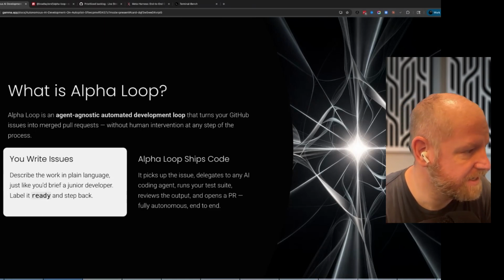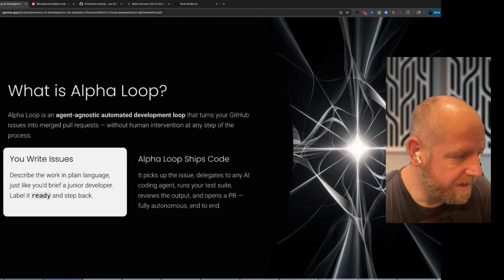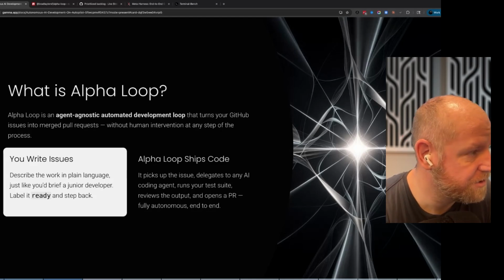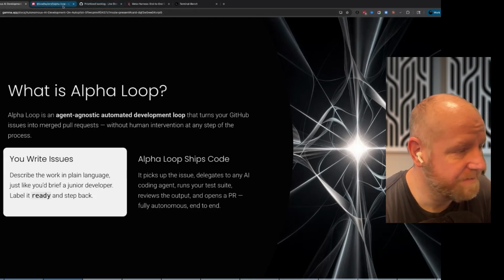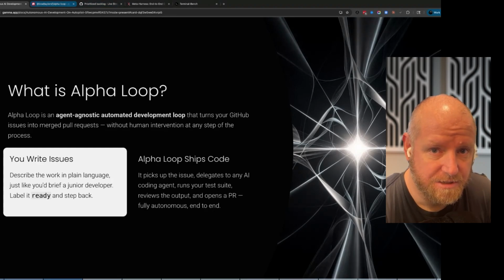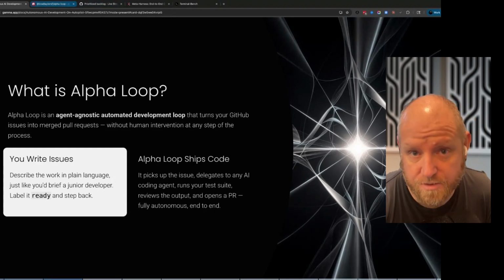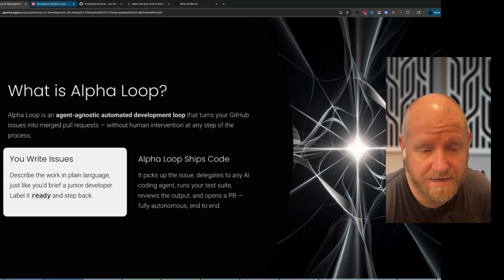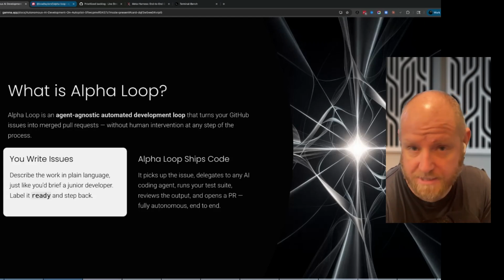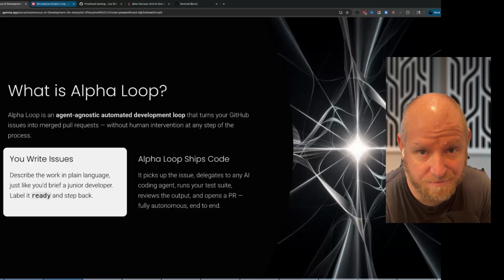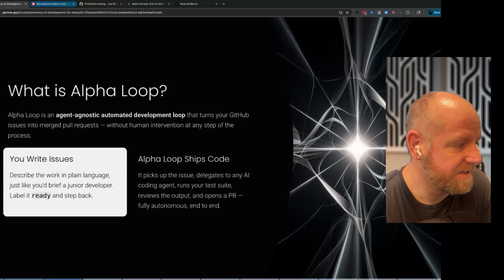So that's what it is. Essentially, you write the issues, describing in just plain language. There's also a GitHub issue template inside of the code base so that you can create issues using Alpha Loop in the right format, that has what the acceptance criteria are, the plain English version of what you're trying to build, and some basic details.